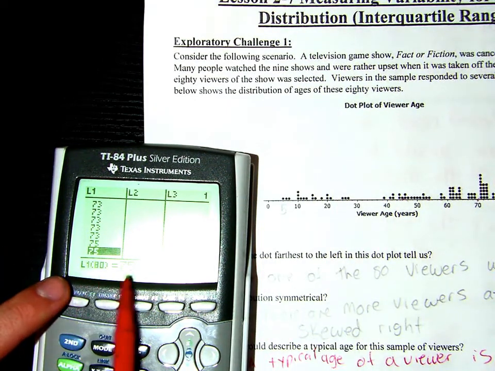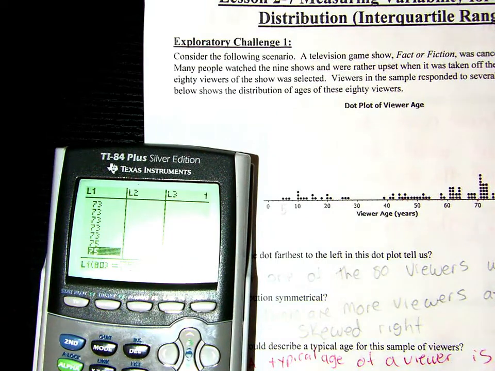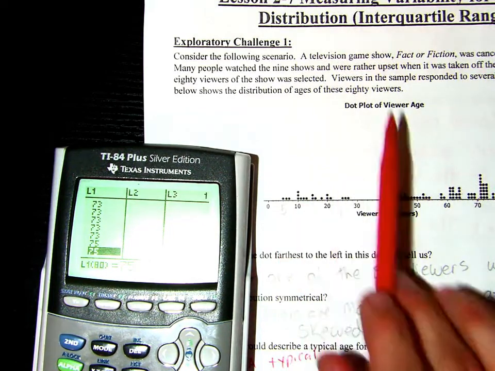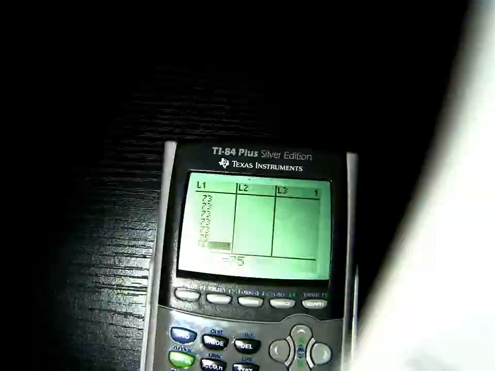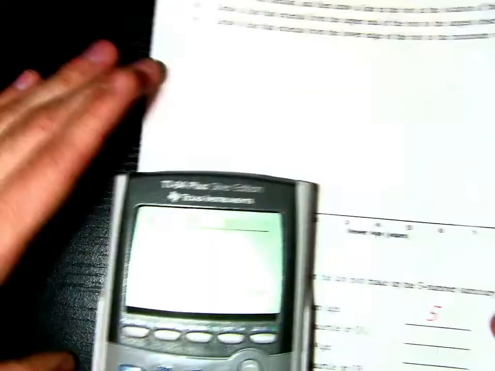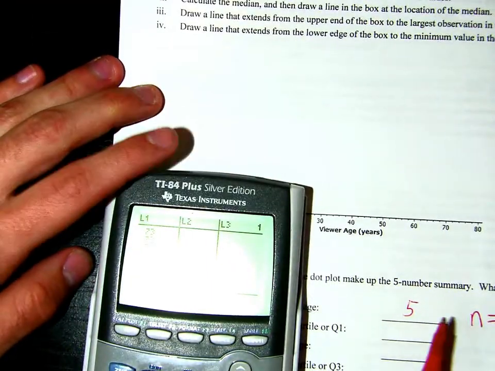So that tells us that our data set has 80 values, which we know we have 80 viewers from this. So that would be a good way to check. Okay? So now that I have my list put into my data set, I know I could do this 5-number summary. So I'm going to do this.